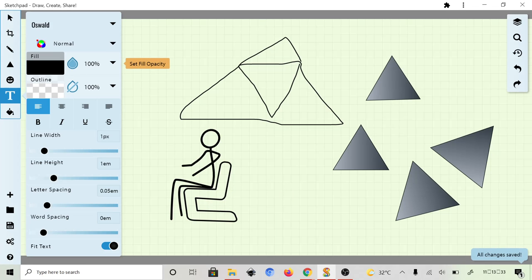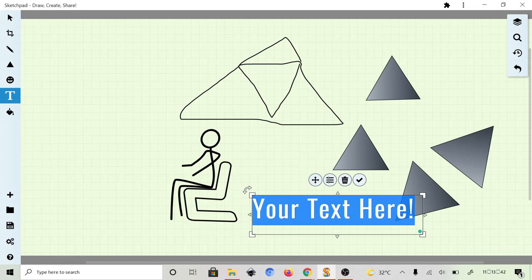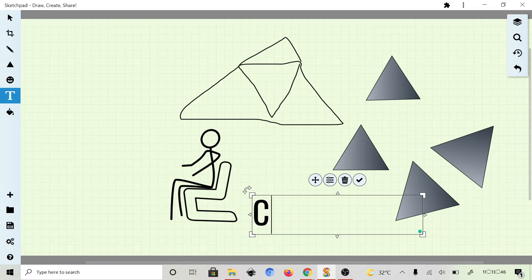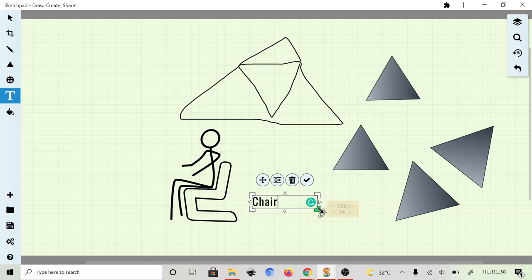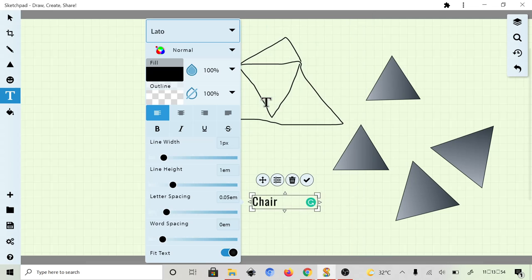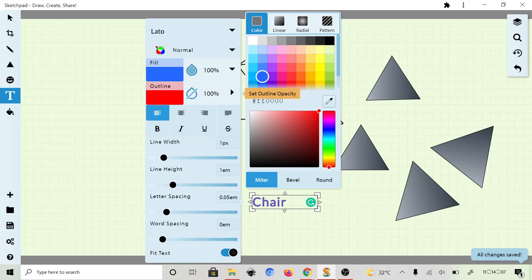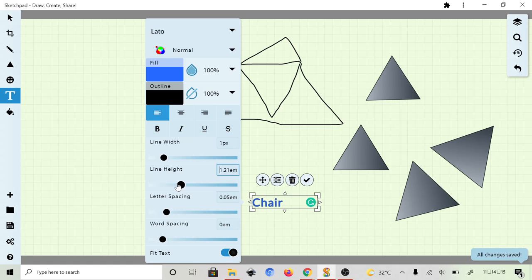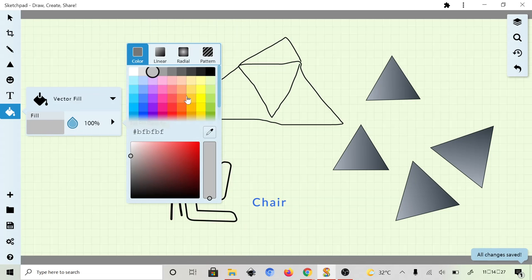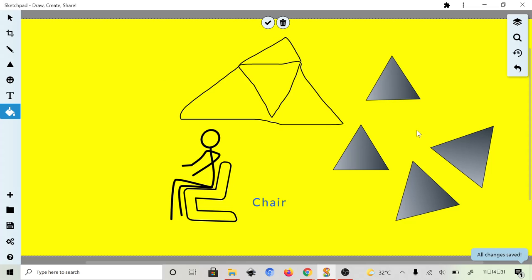Then text, we can add text also. Let's say we start to write something, like chair. Again one can modify it. In this style you can change the font, and you can change the color. Outline also, so different styles are there. You can use it, and color it. So this is one of the very basics, right?